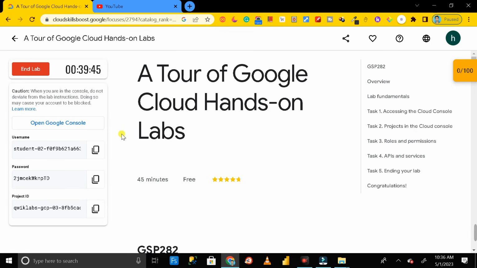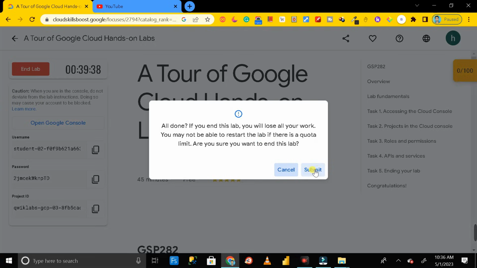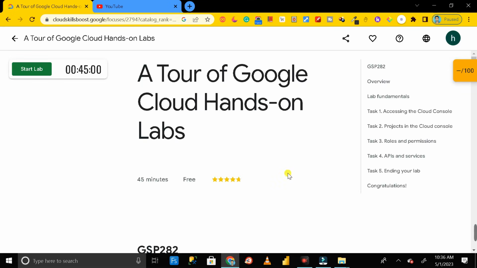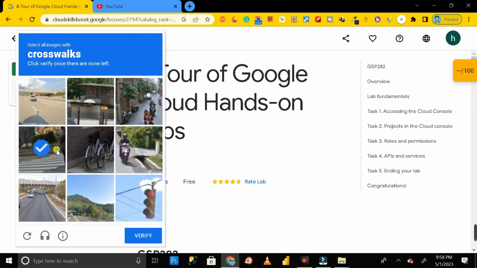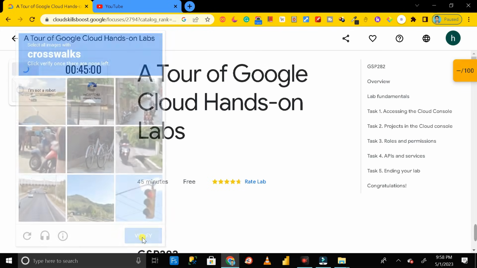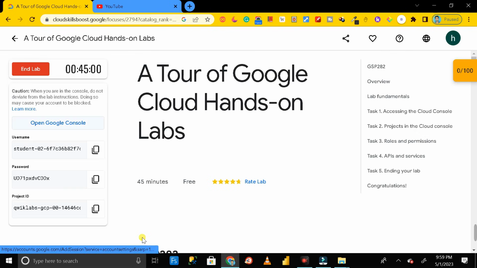So whenever your work is done with the help of this email account, what you have to do is again come to this account, then click on this end lab. All right, then click on submit. Okay, then click cancel. Okay, so now to get a new email account, just click on this start lab again. Okay, then click on I am not a robot, then select the crosswalks. Okay, here it is, then click on verify. Okay, after that here you can see it has already generated a new email account for you.